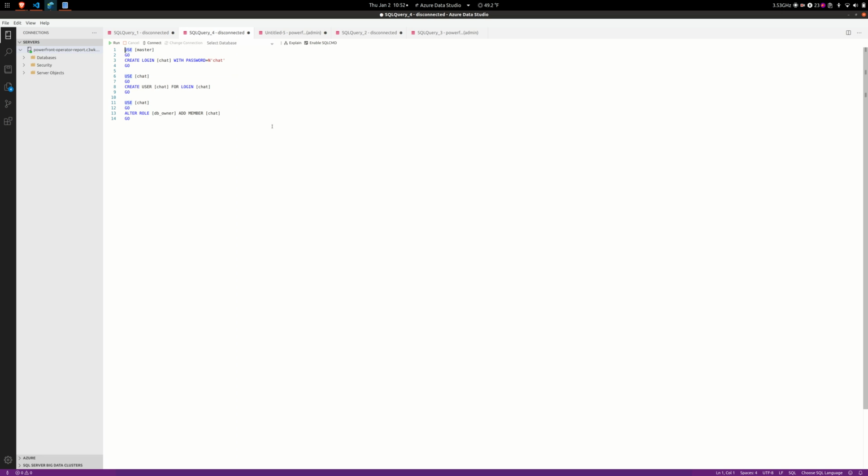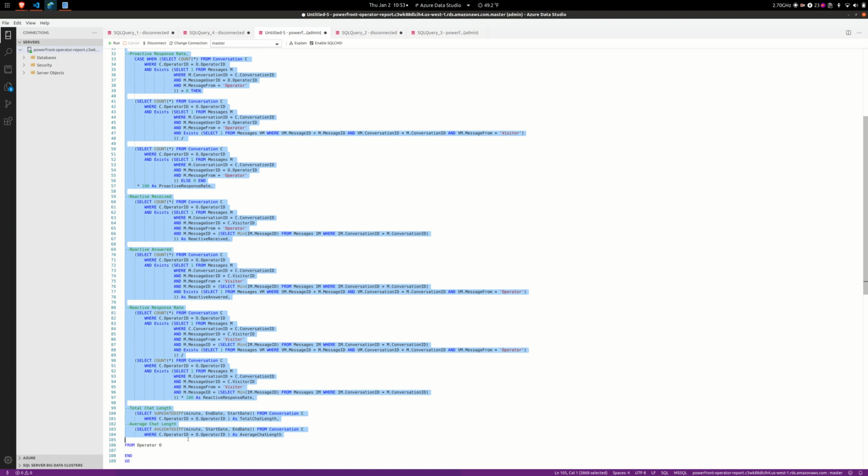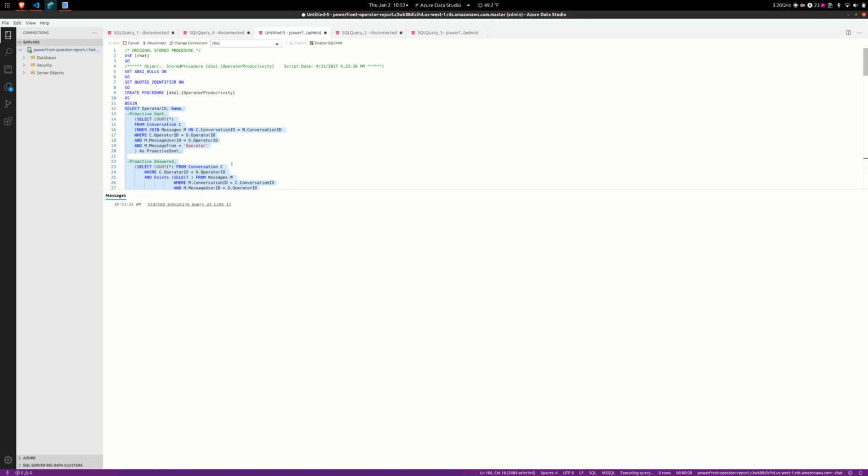Now let's take a look at the stored procedure. This is where it gets fun. Here is the original stored procedure provided with the project, which has some errors in it. The first error I noticed is a division by 0. So if we go ahead and select the query of this procedure and try to run it on the chat database, you will notice that there is a divide by zero error.